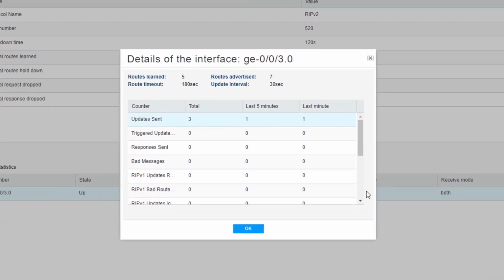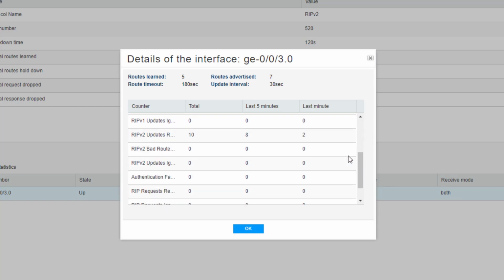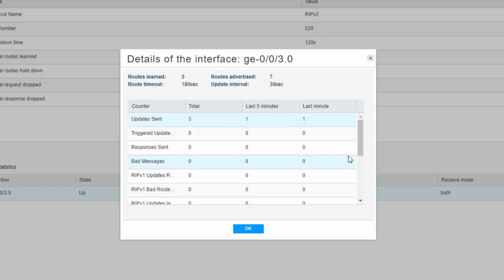like updates sent, how many in the last 5 minutes, last minute. And we can scroll down and see other things like RIP2 updates received. We have 10, 8 in the last 5 minutes, 2 in the last minute. So yeah, we can see the different information. We can see how many routes are learned, route timeout, routes advertised, and the update info as well.